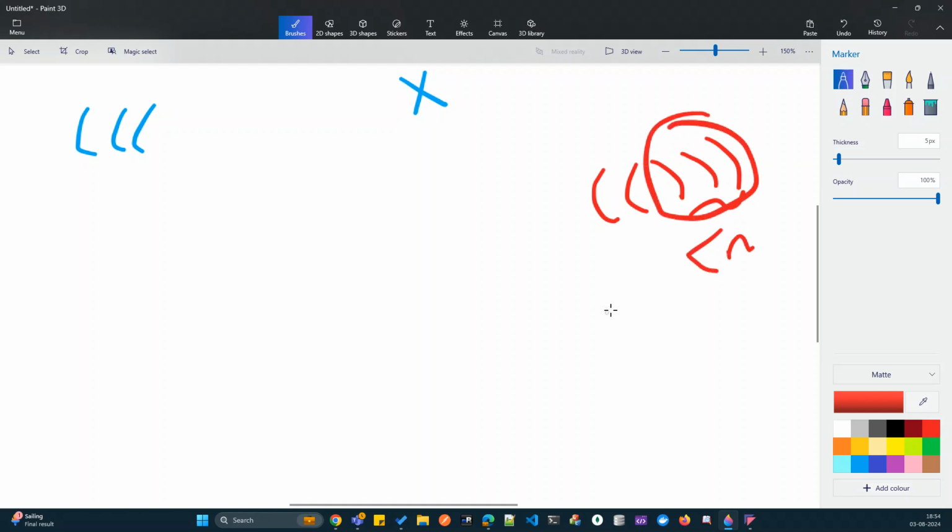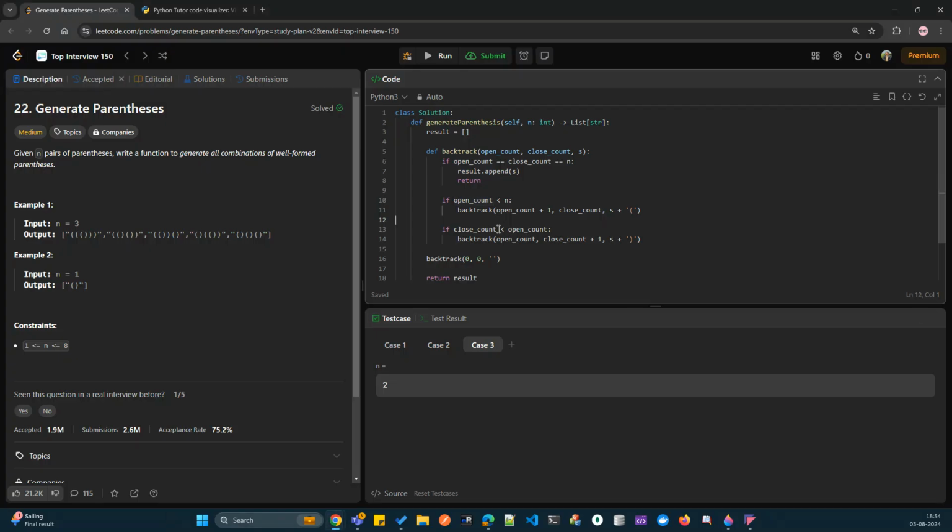So we always have to make sure that we don't close more than the open count. Open brackets are only 2, so we are supposed to close only 2; we are not closing more than that. That's why this condition is essential: close count will not cross this one. Okay, so we'll open the bracket and we'll close it here.